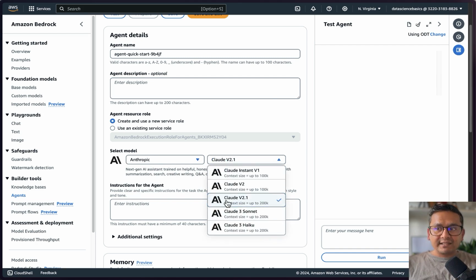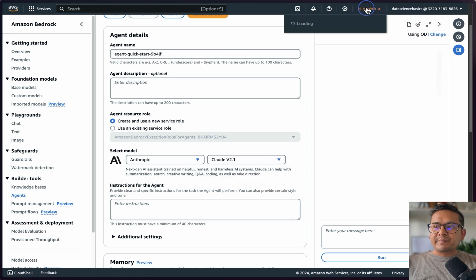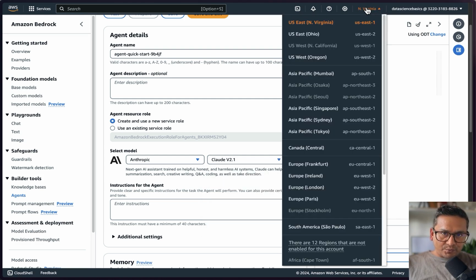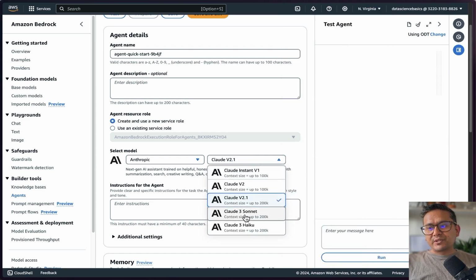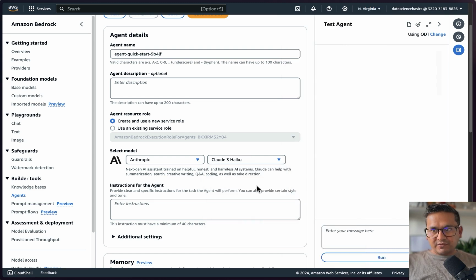By the way, always keep an eye on which region you are using when choosing the model, because the model that you see on my screen might not be available in your particular region. I'm using North Virginia here, so if you use North Virginia, it will show you here. You also need to have the model access already approved, and please watch my previous videos on how to get that if it is not shown here. So here I can choose any model. I'm going with Haiku just as an example.